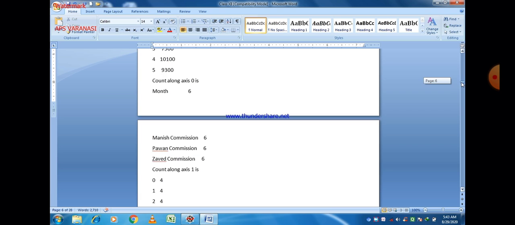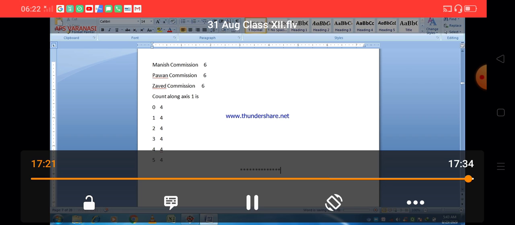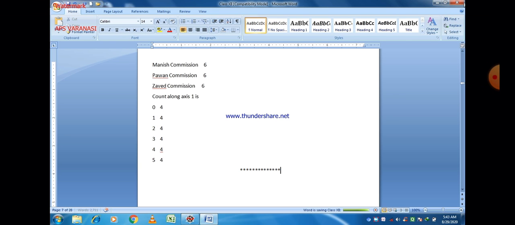And along axis 1, that is our output. And finally count along axis 1, there are 4 values, so the count here is 4. So these are the programs. I think now you are able to understand how to calculate mean, median, mode, maximum and minimum value in a data frame.